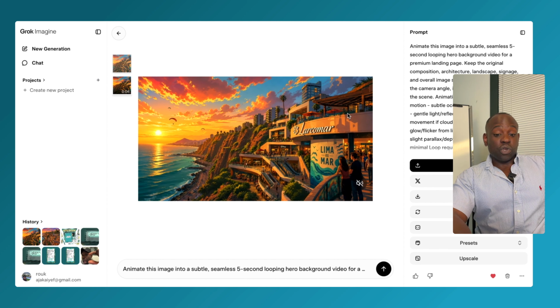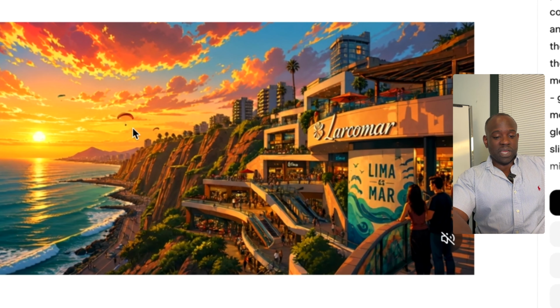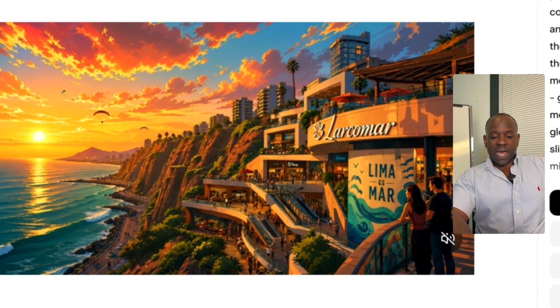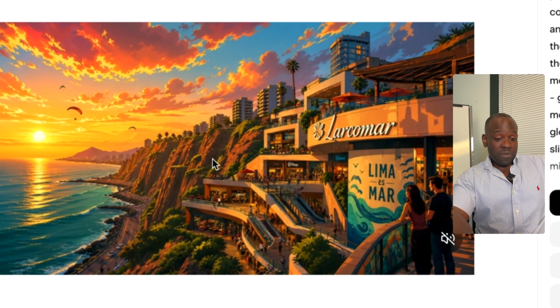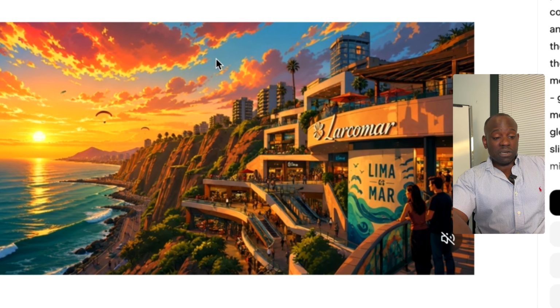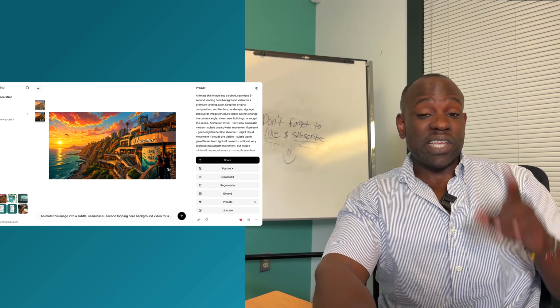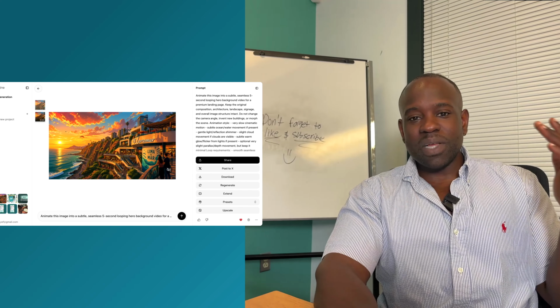I'll be right back. So Grok was done relatively quickly, and now you can see this thing is animating. There's people paragliding. The waves are moving. There's people kind of walking in the back at the bottom right. If you look at it, and up top, it doesn't exactly look like the Larco Mar, but I mean, it is pretty incredible. So now we have our video background. That is exciting. And what we're going to do is save this and then do the Claude code part and then we'll have an awesome landing page hero.